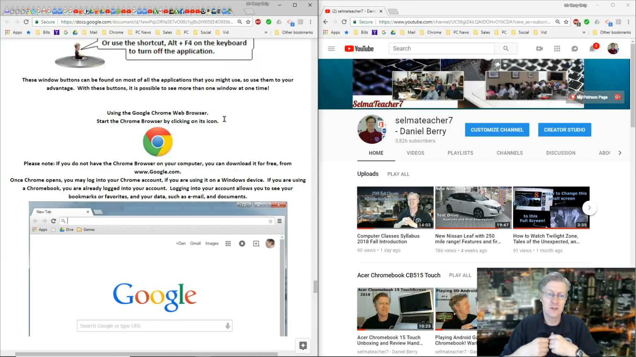Okay, now in the next segment of the lesson, we're going to be using the Chrome web browser. So what we want to do is start the browser by clicking on this icon that I'm circling for us, and we should have the browser up and running in case you don't have it already. Now if you do not have the Chrome browser on your computer, you can download it for free. Where? Well, from www.google.com, and then you can download the app and run it there.